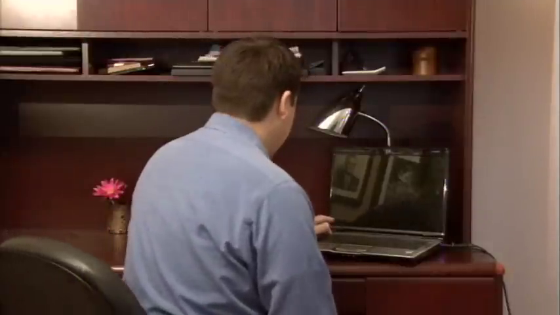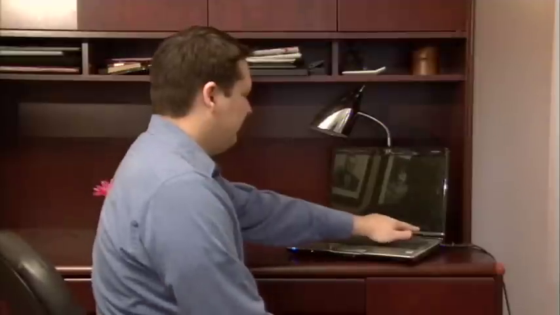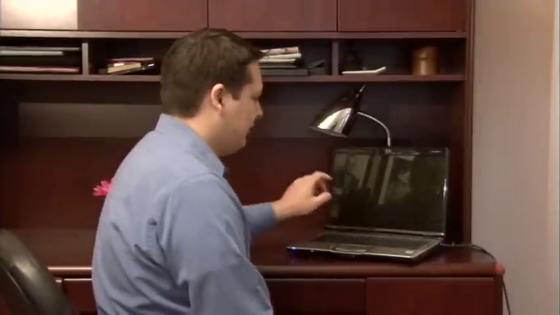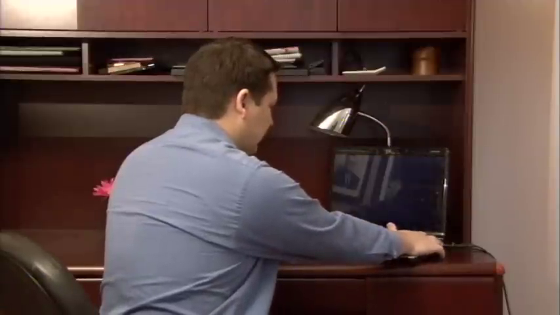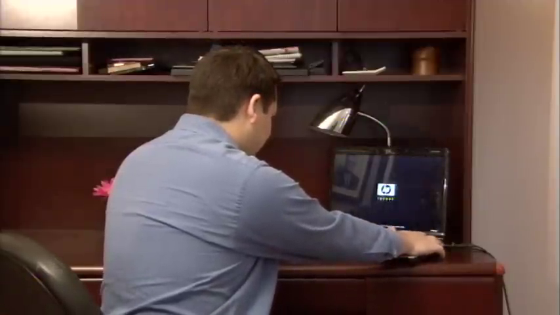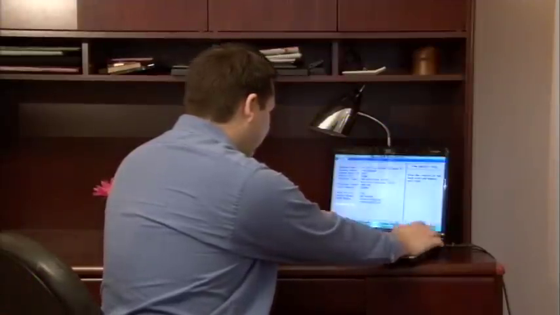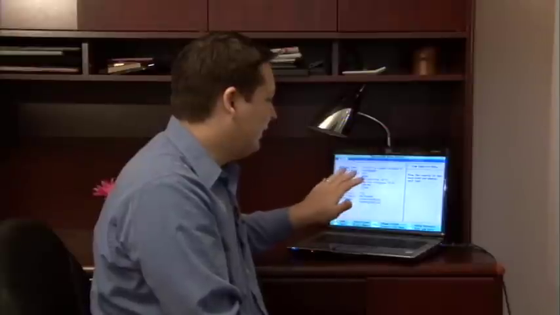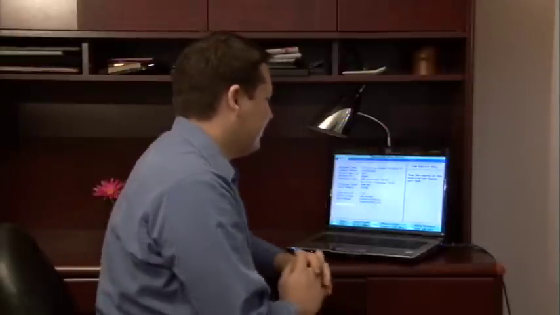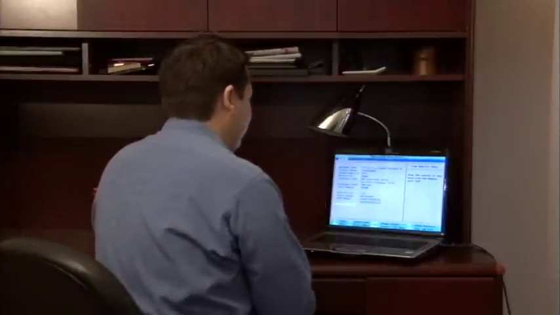So what you have to do is turn your computer on, and while it's booting, you'll probably see down at the bottom of the screen the button that you need to hit. It's usually going to be either F2 or the delete key. In my case, it is F1. And this opens up the BIOS setup utility. Now, it's within this utility that we're going to set the processor options to do our overclocking.